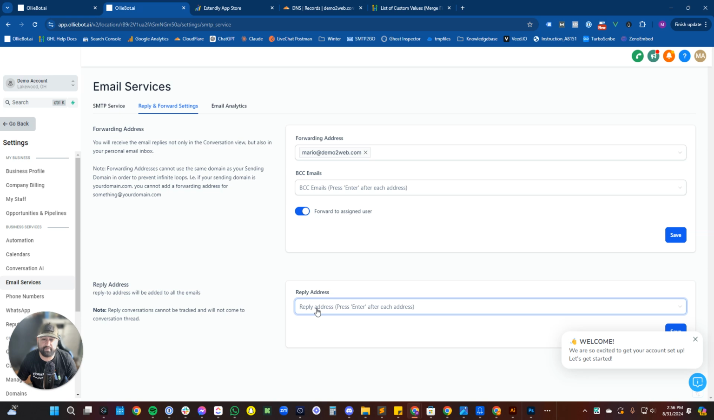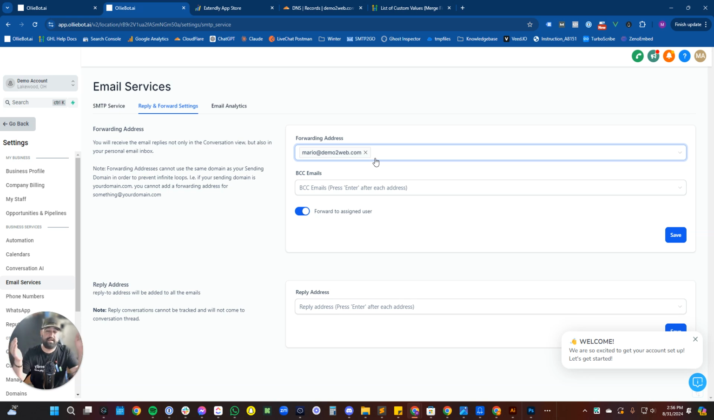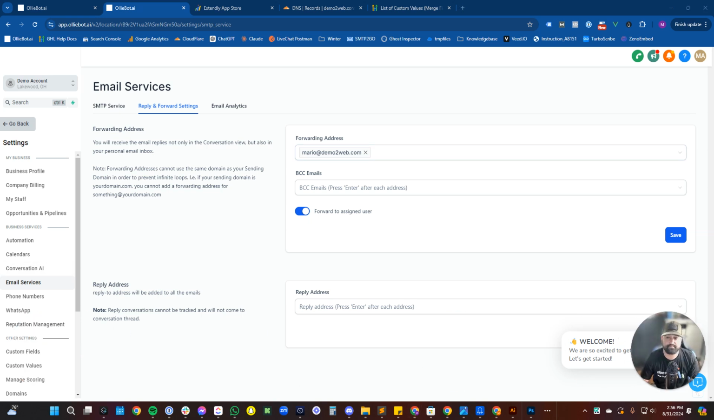Now, I don't want to set a reply address, because if I set a reply address, as this warning says, it is not going to be tracked and come into the conversations thread. So do not set this right here unless you have a very special use case. But if you do want all of the emails to land both in your inbox and inside of HighLevel, that's what you need to set right here, which is the forwarding address and forward to assigned user.